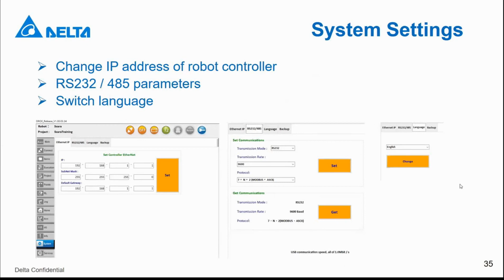And the last is the system settings. In here, it is basically for communication settings, like the IP address. You can change the IP address of the robot controller here. And also you can change your RS-232/485 parameters, like which Modbus protocol you're going to use, and also the baud rate of the protocol. And lastly, you can change the software language. But for now, we only support English and Chinese. And I think most of you will choose the English version.